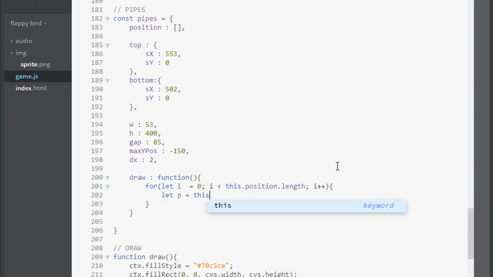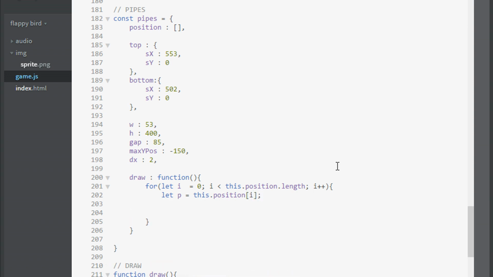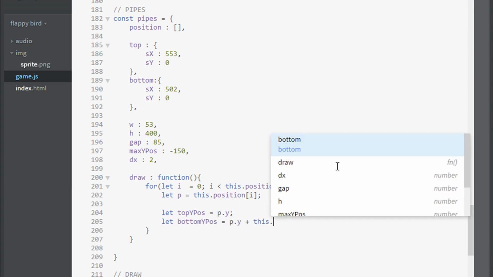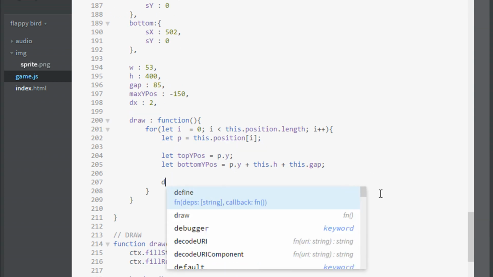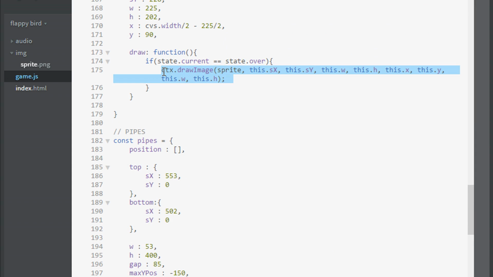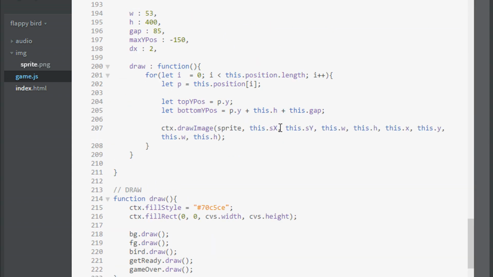And then create a variable so I won't have to type in the whole line again. Then I will calculate the top pipe y position and the bottom pipe y position. Now I will use the draw method. I will just go and copy this line here.